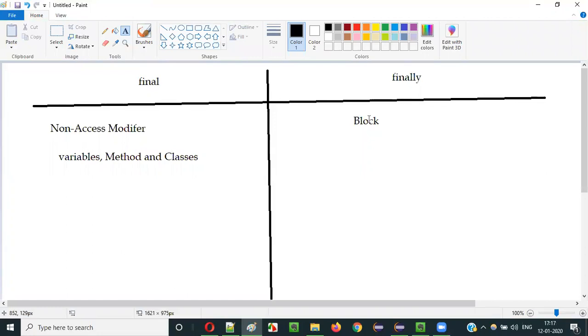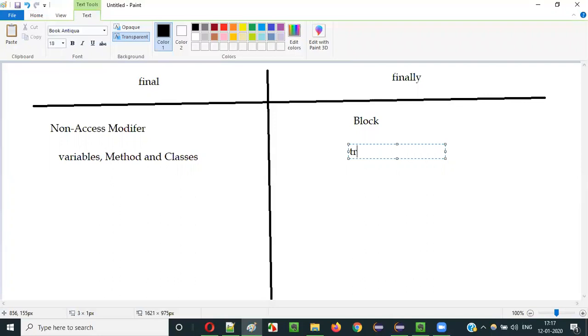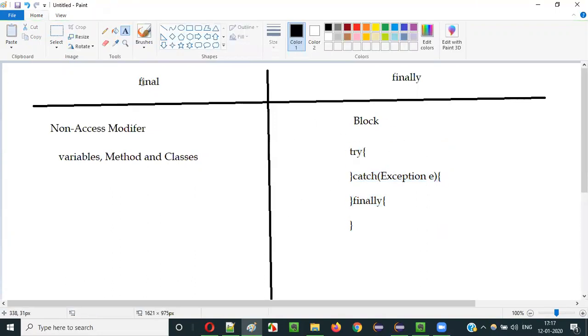And coming to finally, finally is a block, and it has to be used with try catch blocks, like this. Finally is a block in Java, and it can be used with try catch blocks in Java. And coming to final, final is a non-access modifier, and it can be used with variables, methods, and classes.